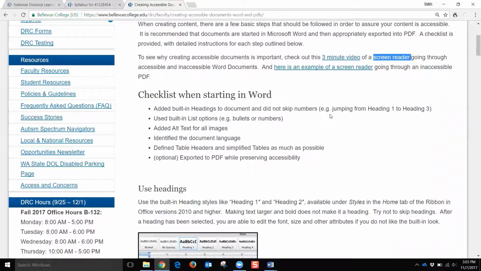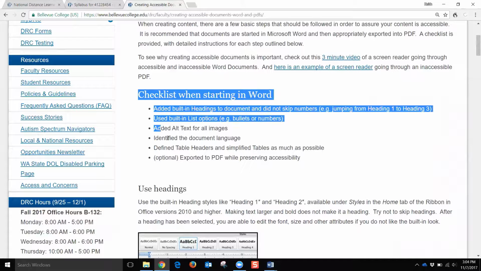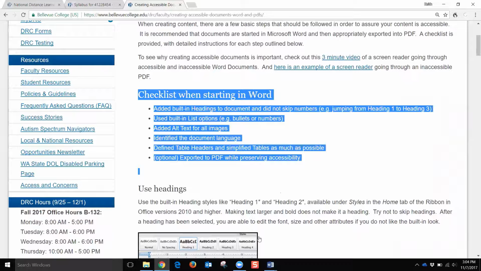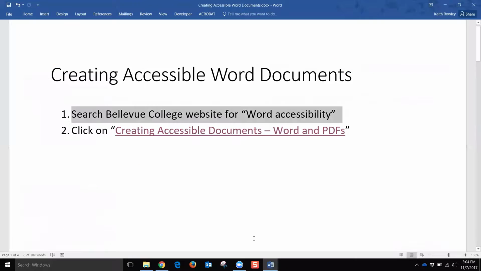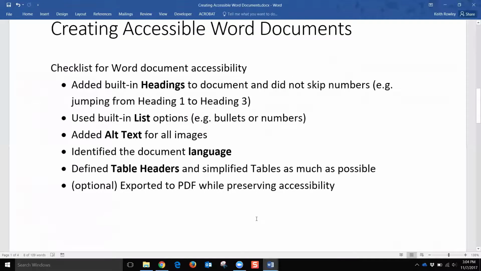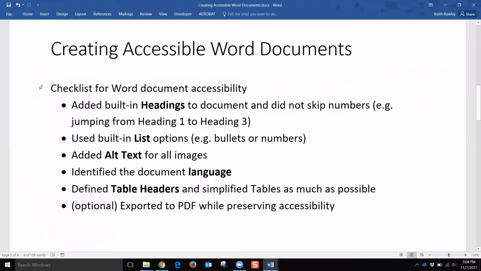Okay, so here's the meat of the presentation right here, and I've got it also in my document here. We've got this little checklist that you can use while you're composing and writing your Word documents, or at least when you're finished and before you publish your document. You should go through this checklist. So I'm going to start at the beginning here.